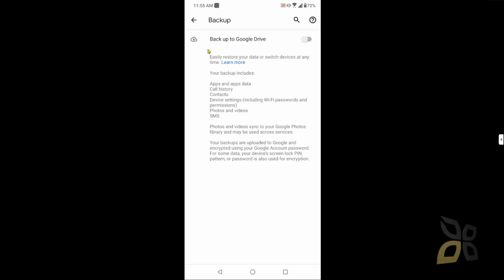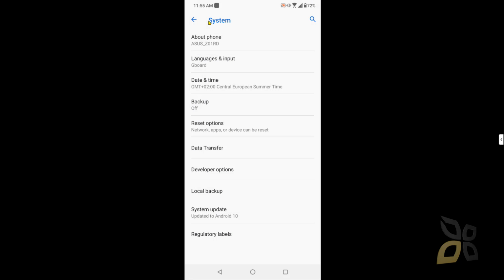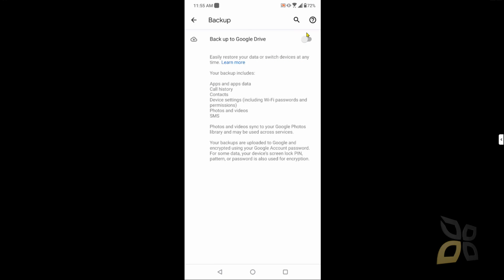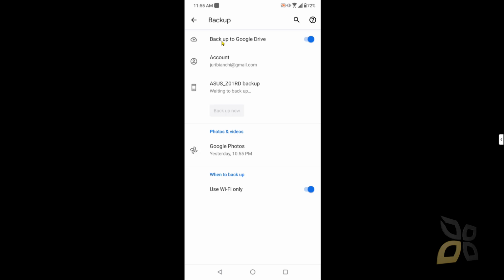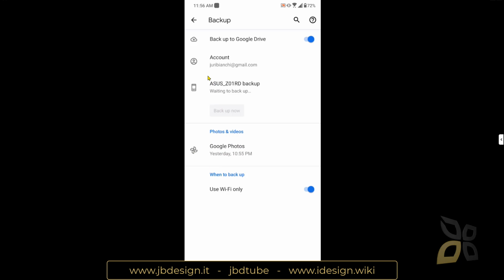So now I have deleted my backup file in Google Drive. If I go back, I can see this is turned off. Now if I want to turn it on again, I go here and turn on this switch, and okay, it's waiting to back up right now. You can see that photos and videos are backed up in Google Photos. And if you don't know how to create a Gmail account or a Google account, check our other video guides in our video course. Okay, now I just have to wait a little bit.